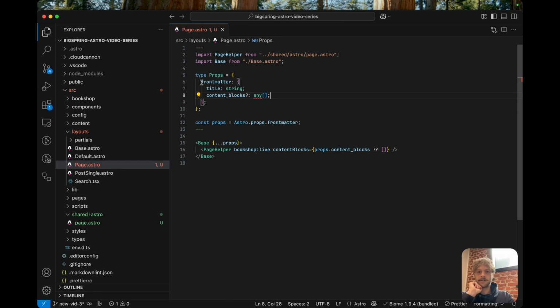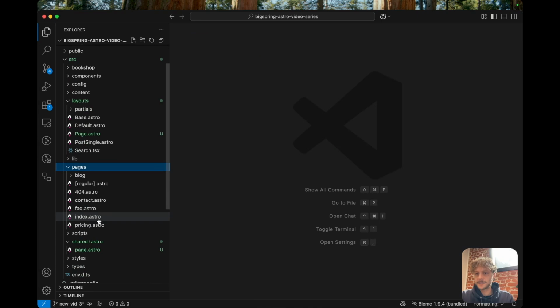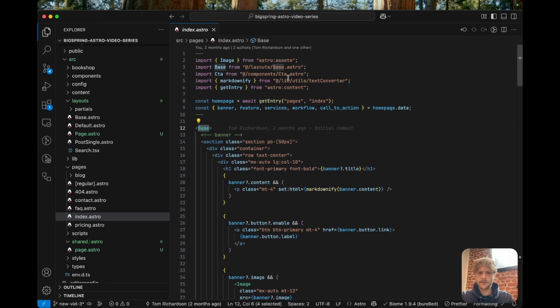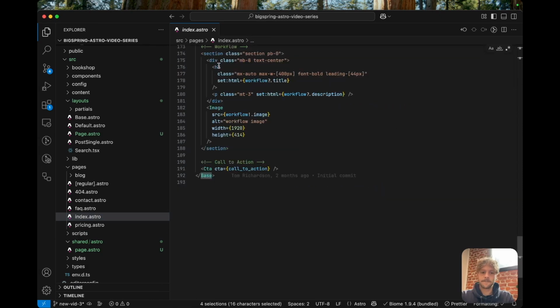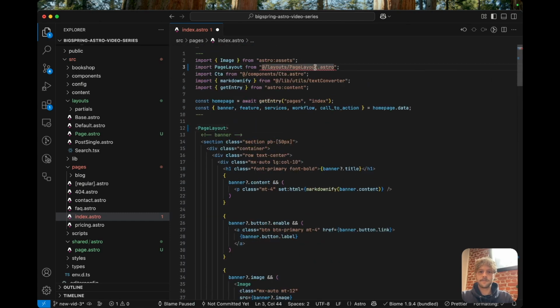So we just want the front matter to be title and content blocks array, and it's important that these props come through this front matter key. That's good. We've got the layout in place. Now we just need to use it on the page. So in index.astro, we don't want it to use the base layout anymore. We want it to use that newly created layout. So I'll call it base page layout, and then this can just be imported from page.